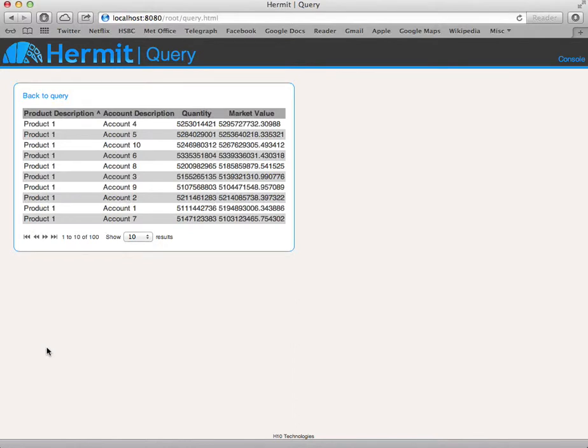Okay, here we can see the results from our query. We can see that the data has been grouped by the requested group bys of product description and account description, and we have some balances of quantity and market value. At present, data is sorted by product description in ascending order. However, it is possible to change that by clicking on the relevant group by as so. Re-clicking an already sorted group by will invert the sort order.